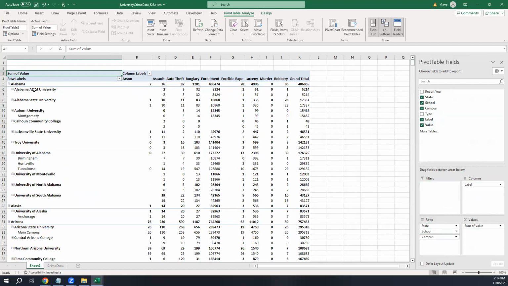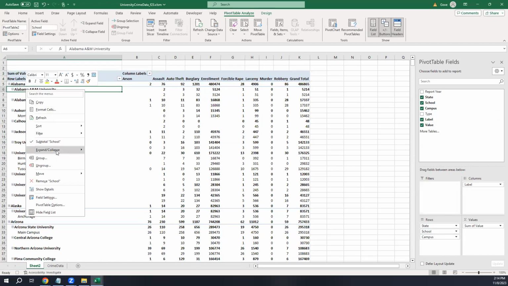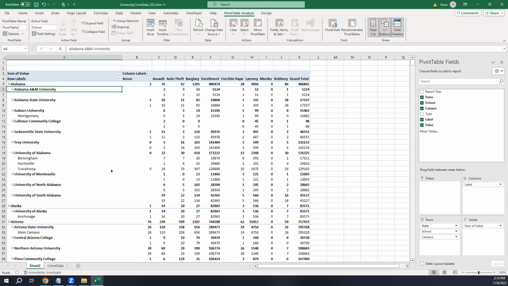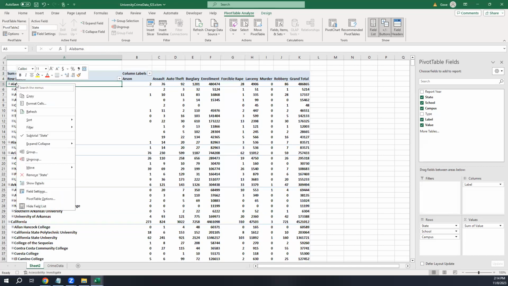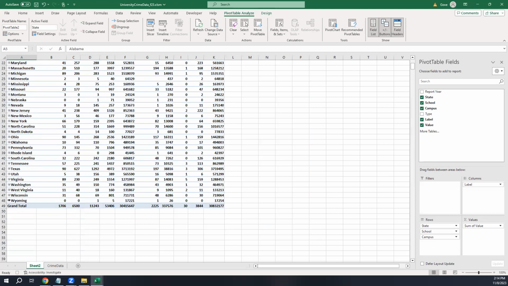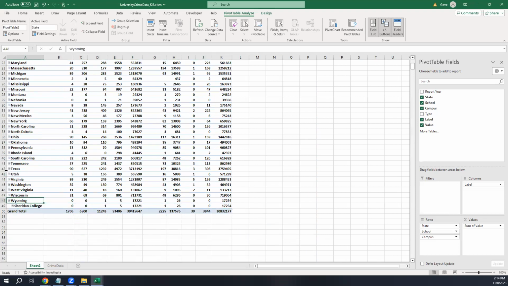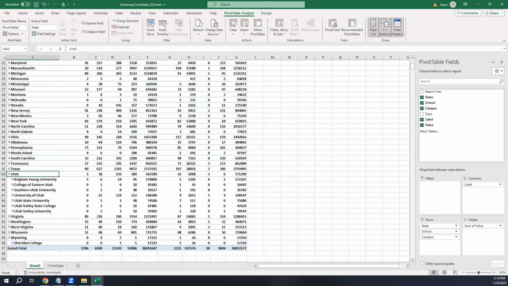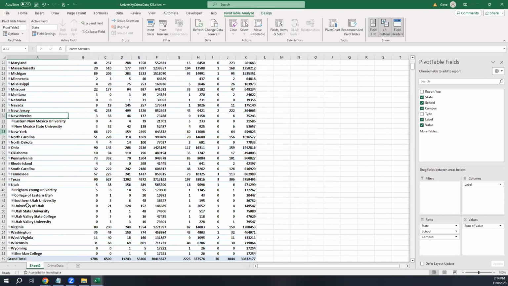I'm going to go ahead and collapse those two levels. So I'm going to right-click one of the colleges, expand collapse, collapse entire field. And then the same thing for the state. Expand, collapse, collapse entire field. And then I'll just go open up those three: Wyoming, Utah, and New Mexico. Stop recording.